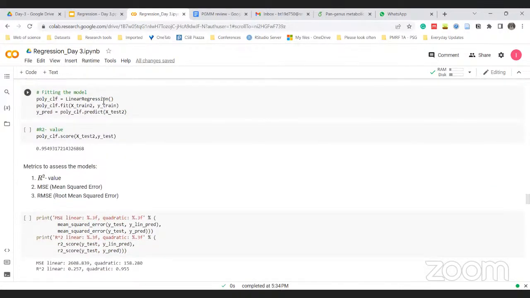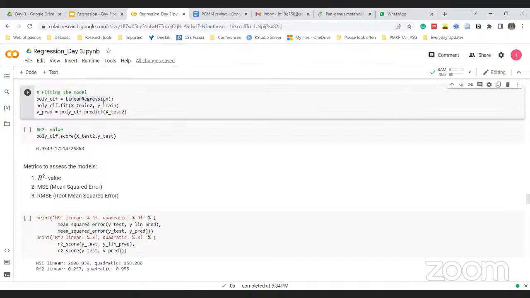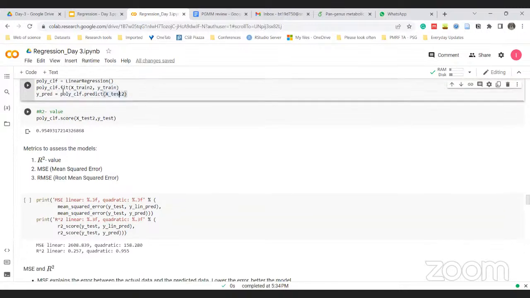Now we will do the same steps. We will assign the model to a specific variable polyCF and fit it using a training set. Here, remember, we are not training it using untransformed data. We are training it only with the transformed data. Fitting the model, then predicting using the test set. Now I have predicted the Y. Then we will evaluate the model.